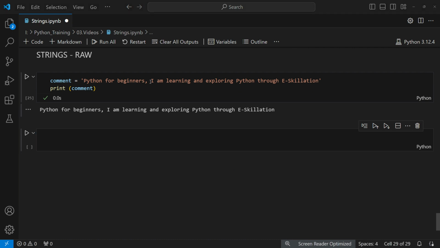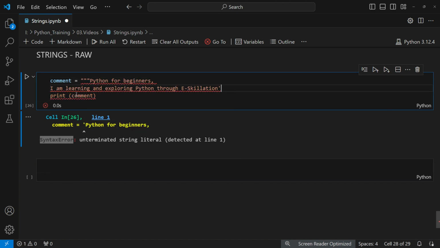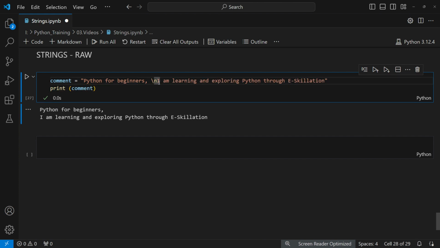Well, with single or double quotes, I cannot simply hit enter for a new line as it will throw a syntax error. For this scenario, we also learned about the use of triple quotes, which will include these new lines automatically. Otherwise, we can use an escape character \n to have new lines printed when using single or double quotes. We will cover all escape characters in our next video. For now, let's print this to see the new line being printed.